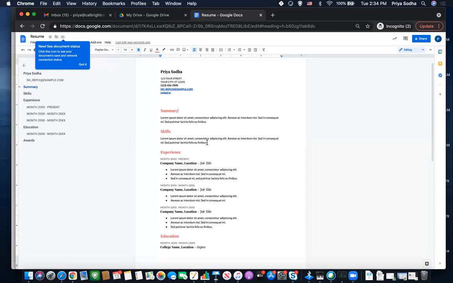Some transferable technical skills are Google Drive, Microsoft Word, Microsoft Office, potentially Salesforce, and potentially using platforms and communication tools like Slack. So add that here. And then additional technical skills that you get through your coursework at Calbright, you can also add.